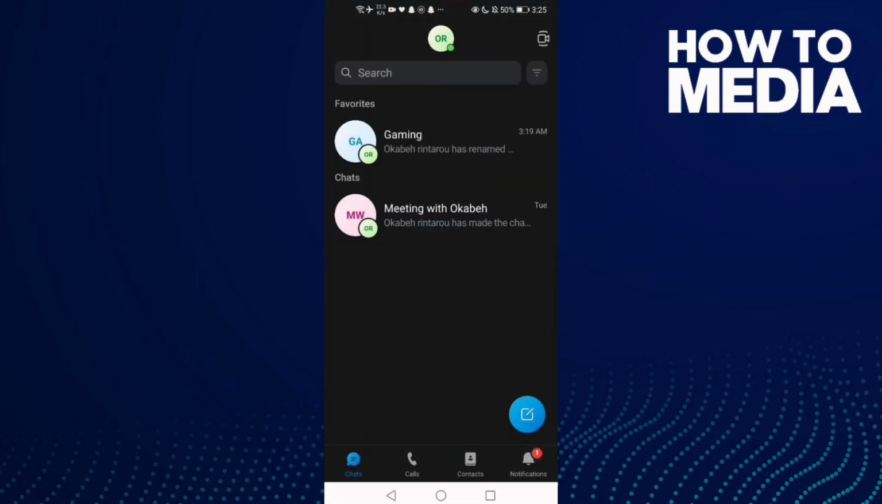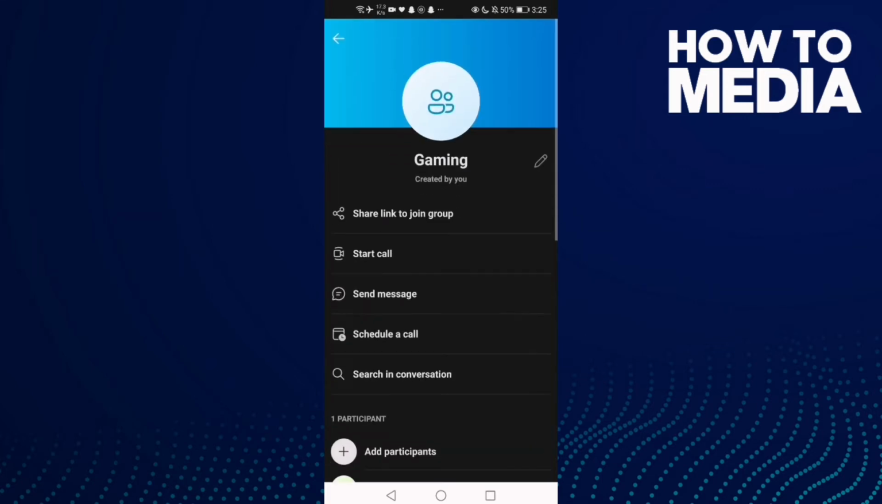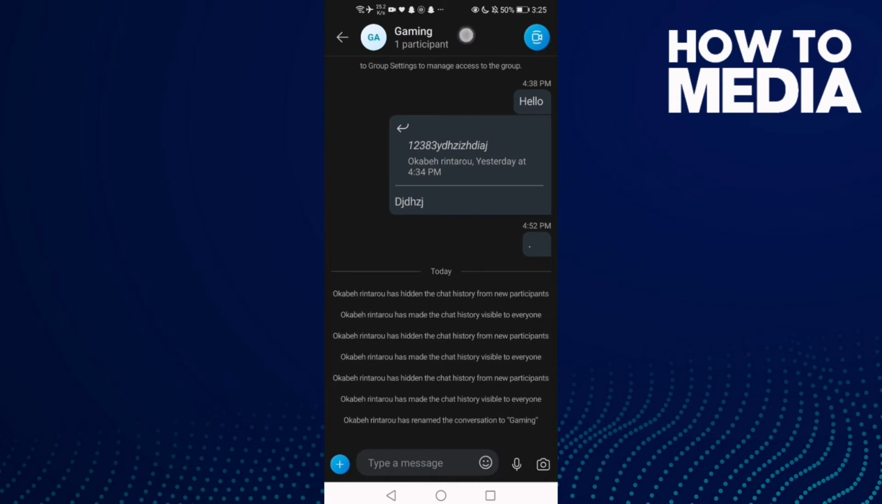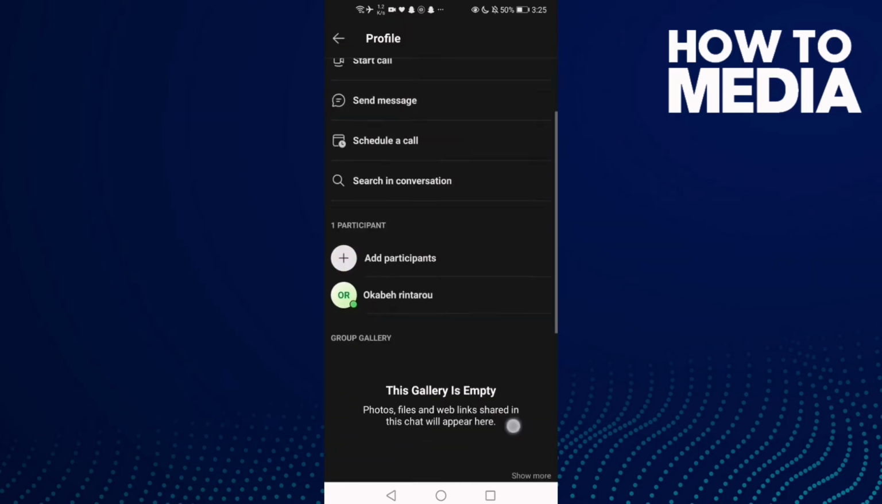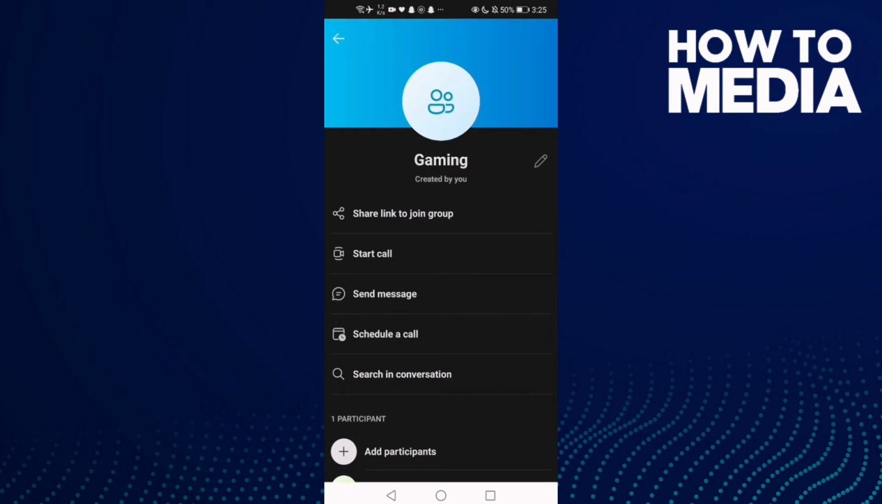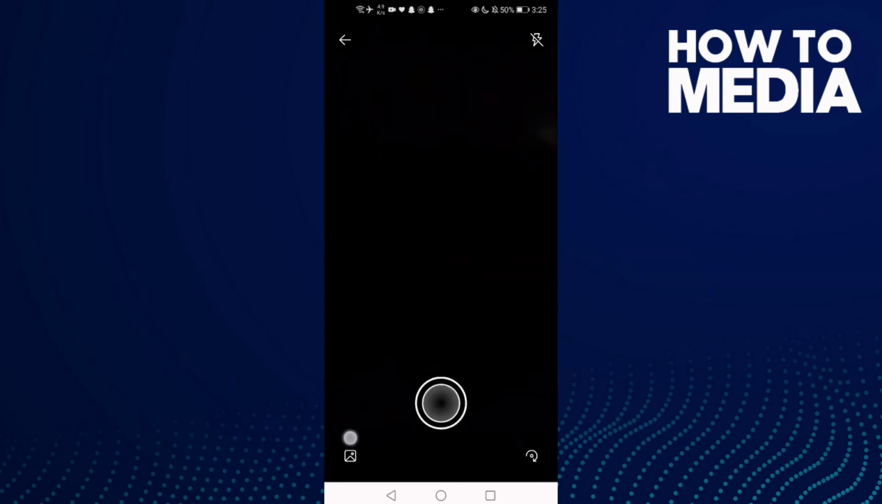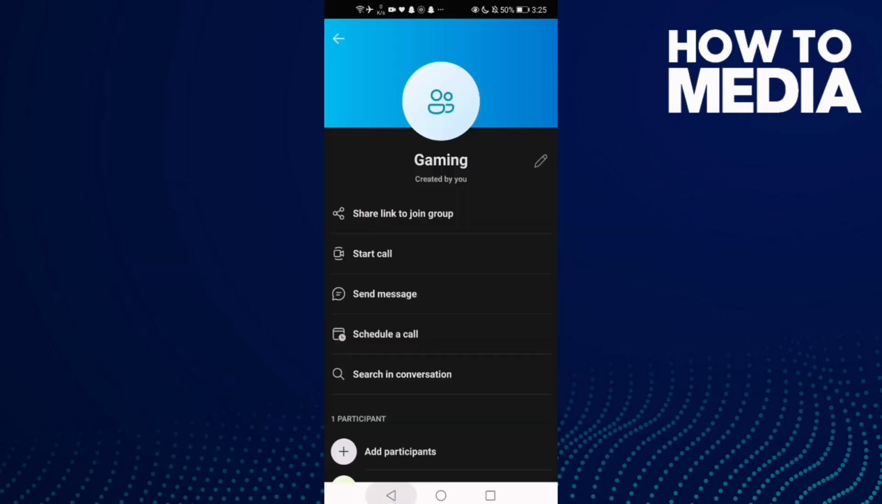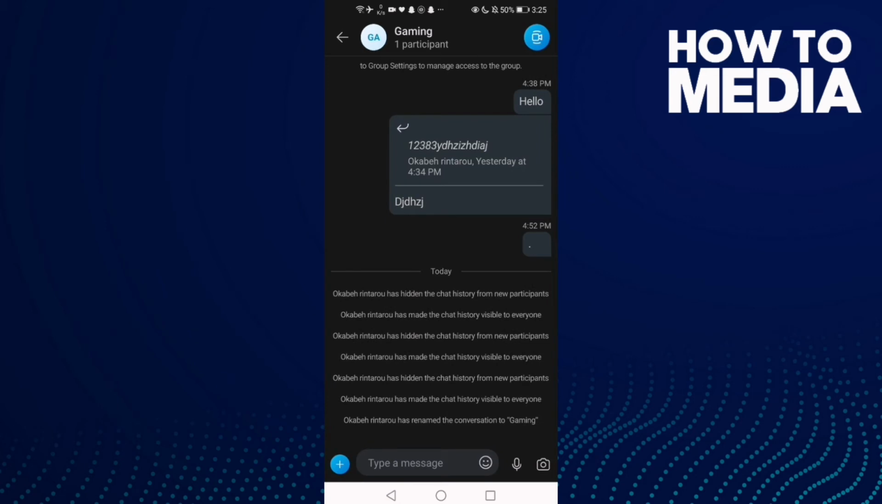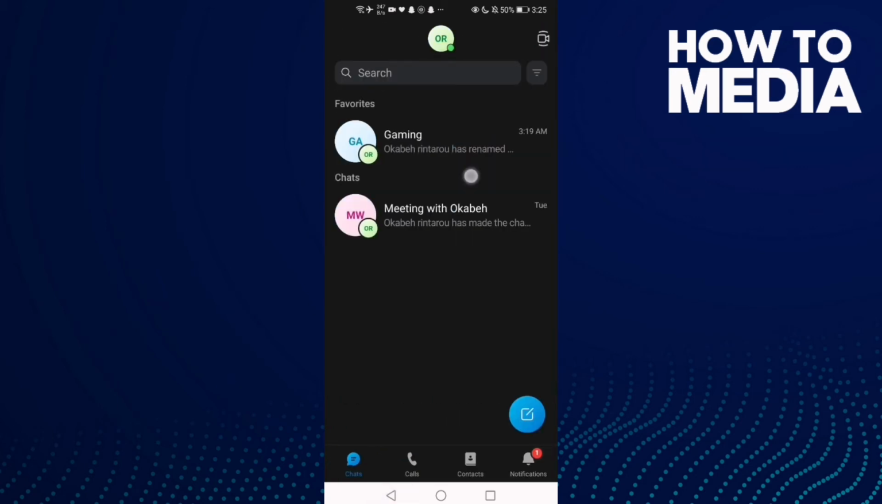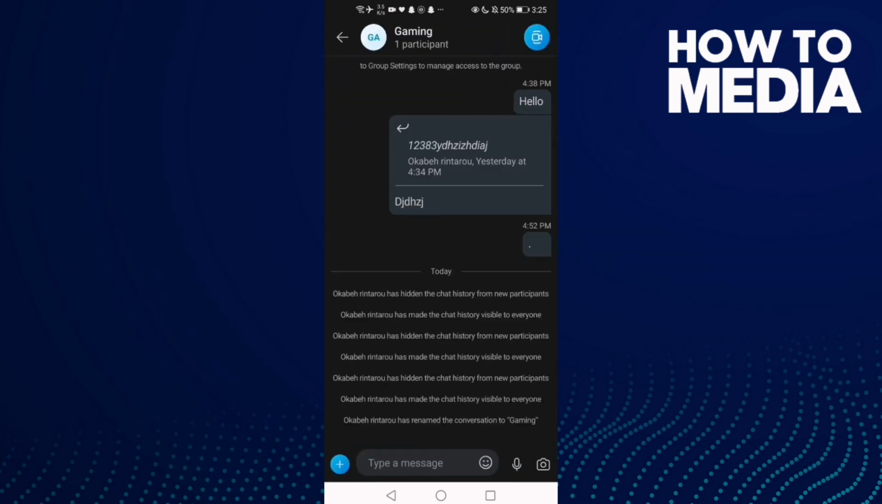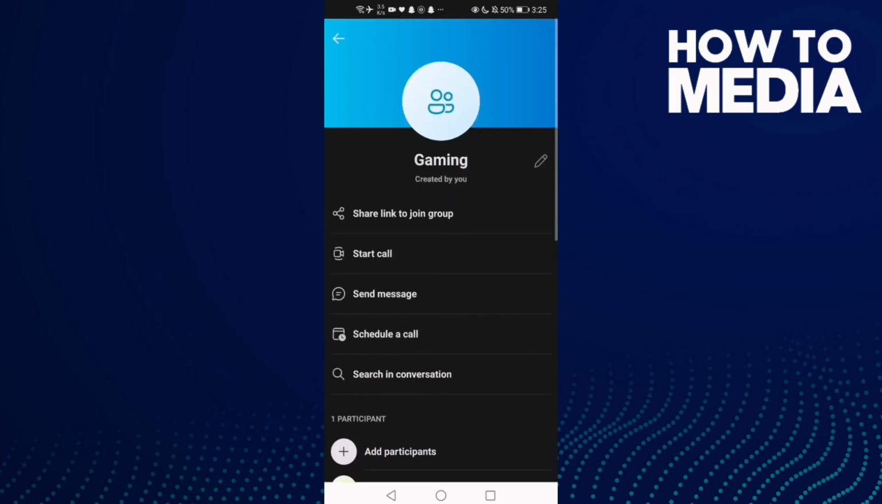and then click on any group you want, like this one, and then click here in top corner. And now all you need to do is just click here and then click here and select any photo you want, and then just save it and you will be done. And that's how to change group photo on Skype mobile.